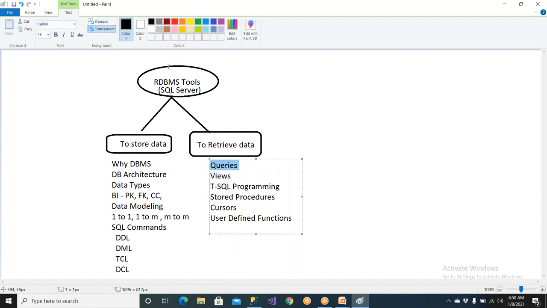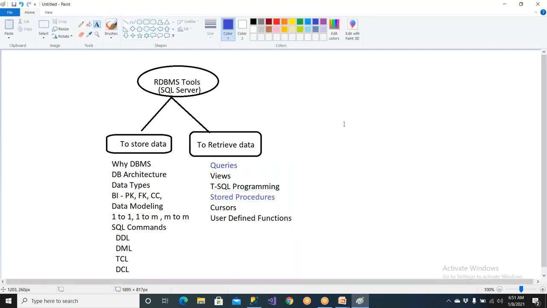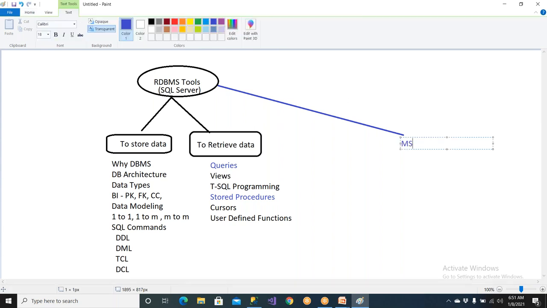And this topic is even more important. What is this? Queries and stored procedures. These are very, very, very important topics in your RDBMS. Clear? And we have some miscellaneous topics that you should know, and let me write those topics. One is indexes and performance tuning of the queries you're writing. This is also very, very important.